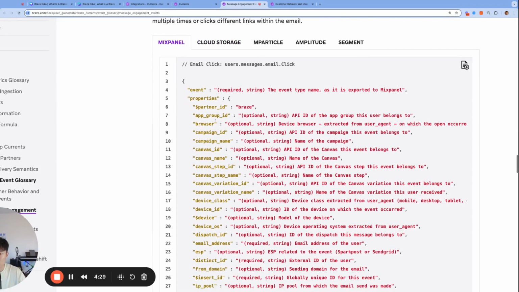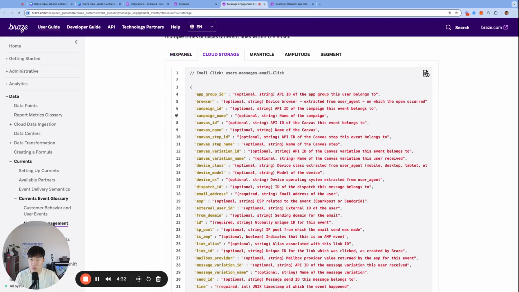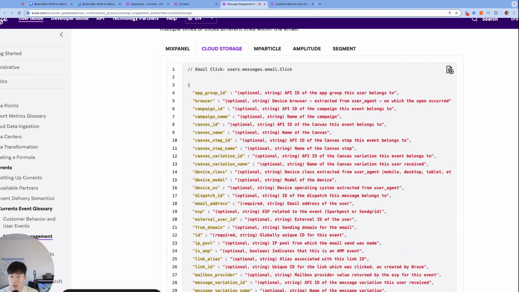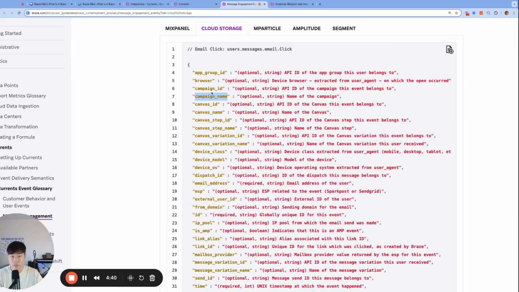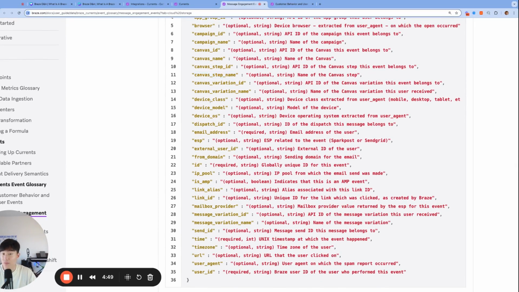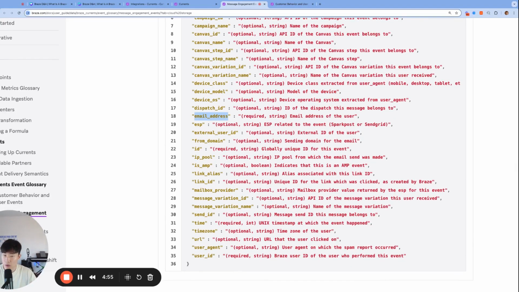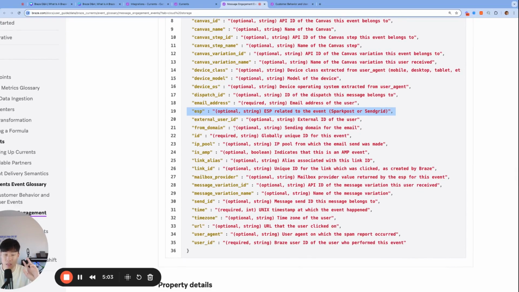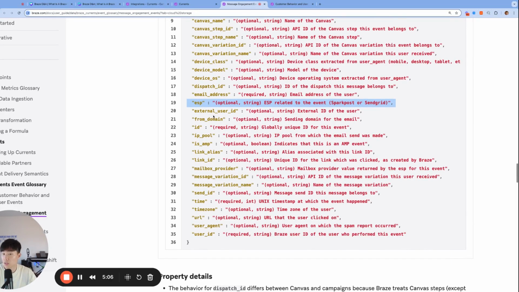So we see things like, and I'm going to actually look at cloud storage, and I'll explain in a little bit why, we'll see the campaign ID, campaign name, or if it came from a Canvas, Canvas ID, Canvas name, even the Canvas step name, because it's actually the Canvas step that's sending it, not a Canvas. Device class model, so what device clicked on this email, the email address that clicked on it, I guess what ESP was used in the back end, and I mentioned SparkPost or SendGrid. Those are the two main email service partners that Braze works with. The external ID, the IP pool.